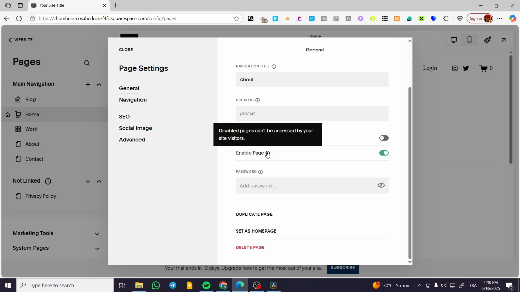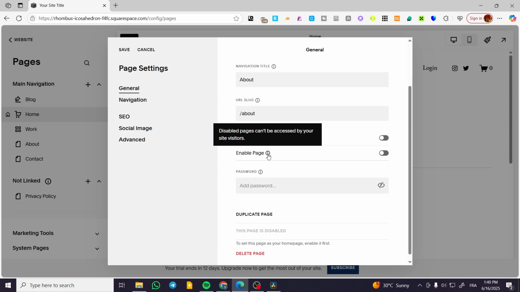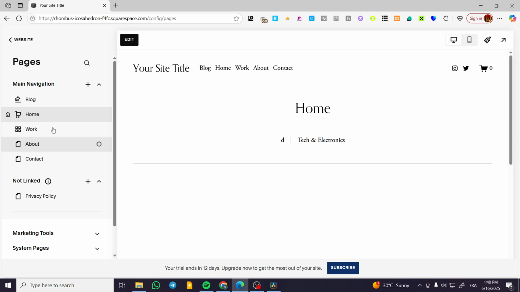So you're going to find enable page. Normally it is going to be enabled, but if you are going to deactivate it, it is going to be disabled. You're going to have also the option to put a password for that page if it is something that you're not going to hide, but basically that page is going to be for a specific type of people. So if you're going to disable that page, that means that this page can't be accessed by your site visitors, and it is going to be, let's say here, set up as disabled.